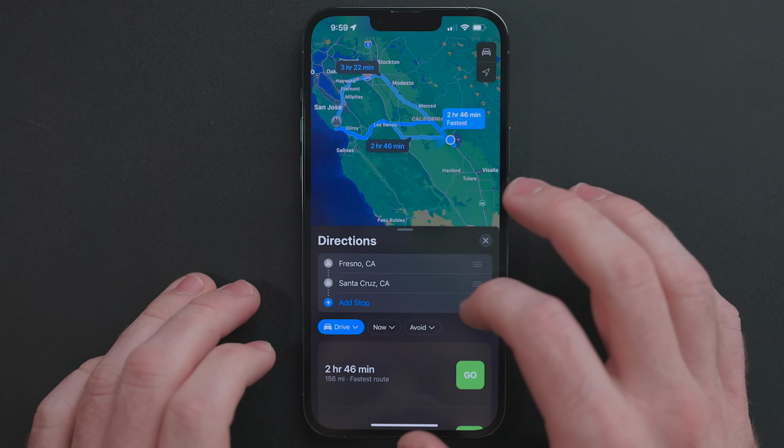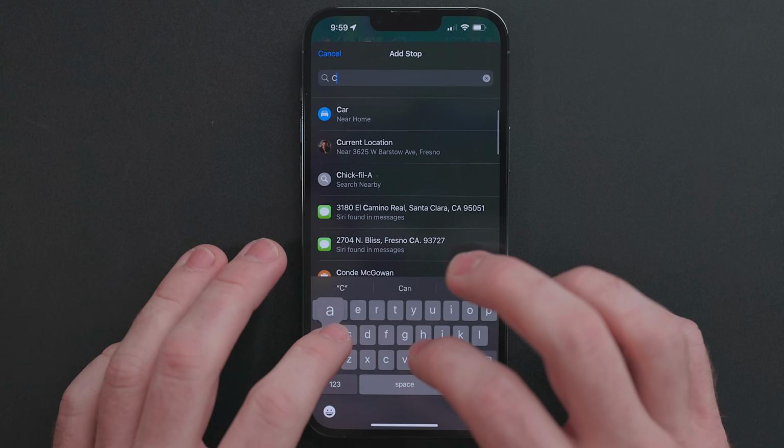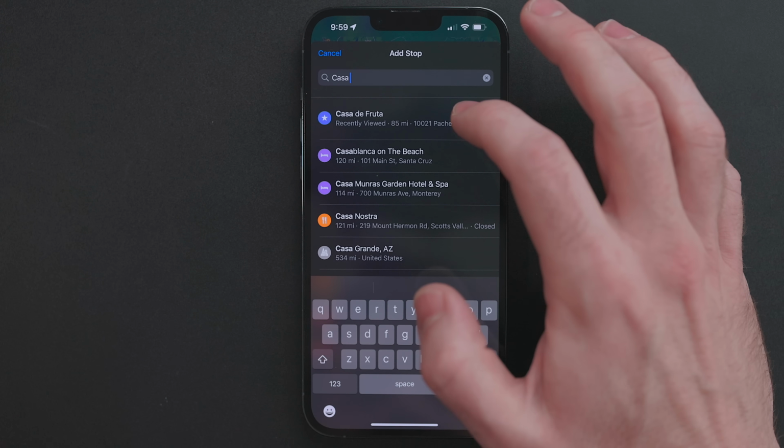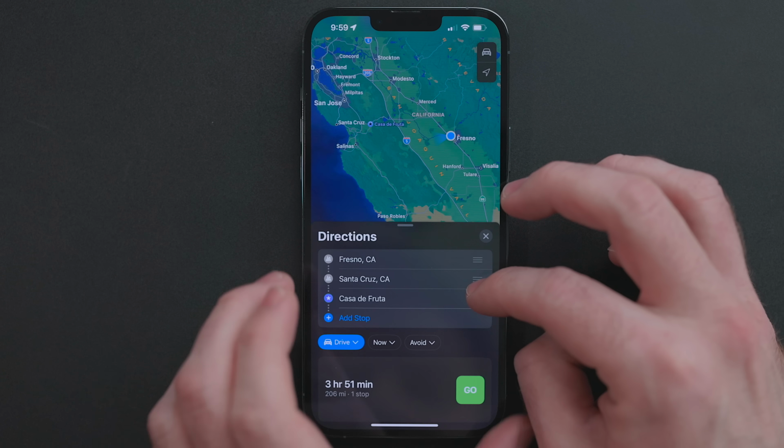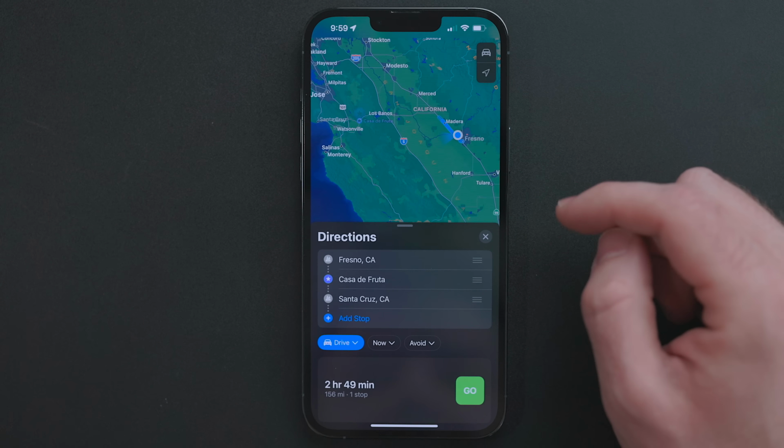So if you're planning a trip, let's say I'm going to Santa Cruz. But you know what? I really want to stop in Casa de Fruta. And if you're not from California, Casa de Fruta is like the ultimate tourist trap. It's like a bunch of homemade goodies, candies, fudge. If you go there, try the fudge.